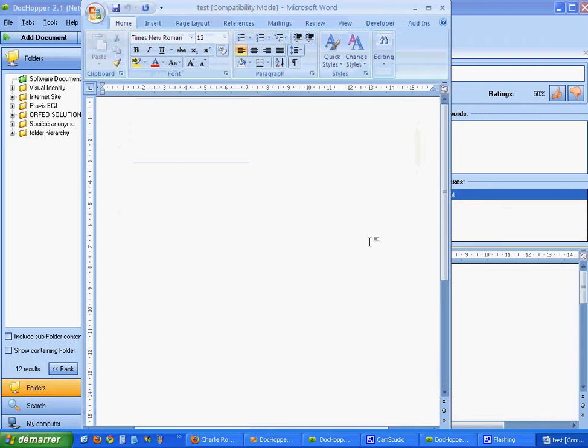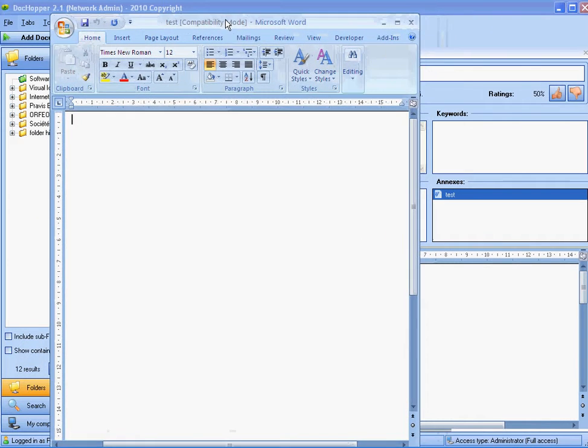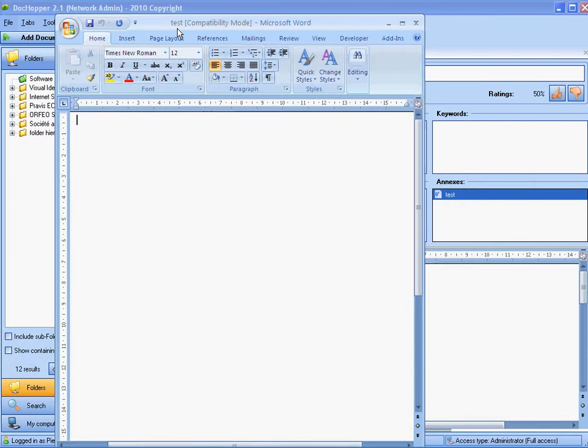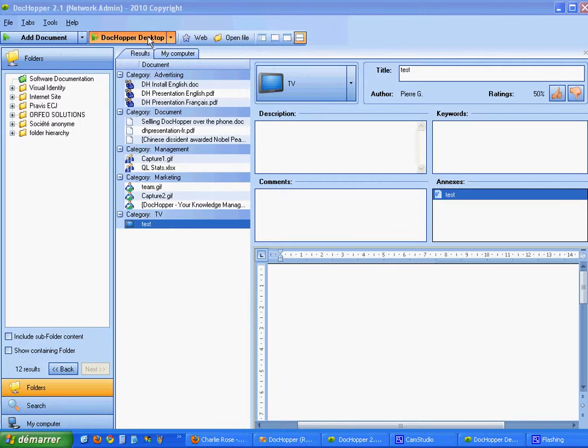So I just take the file in question that has been opened. It has been opened locally, so what I'm actually editing is a local copy of the file. So I'm just going to write down modification 1 and I'm going to save it. So I'm going to close the document and I'm going to click on DocHopper Desktop.